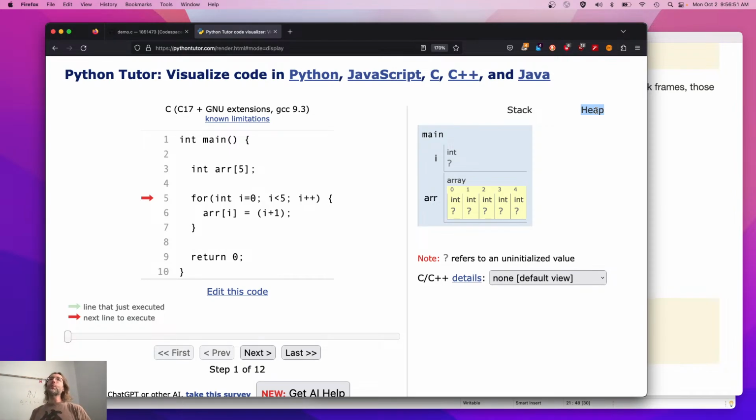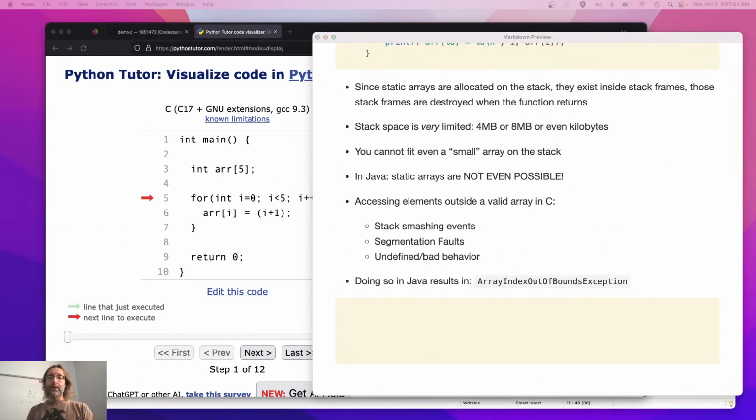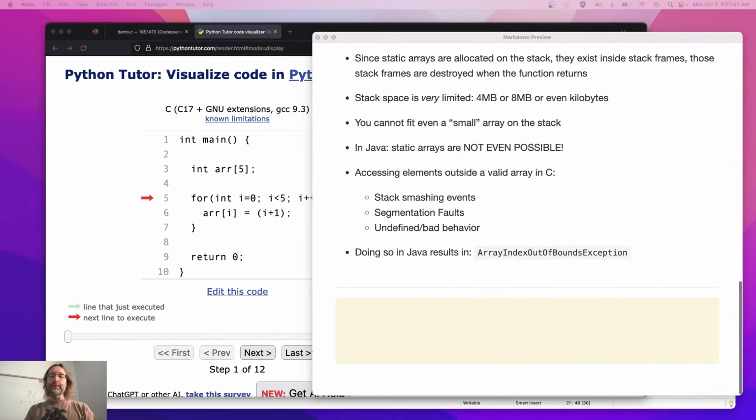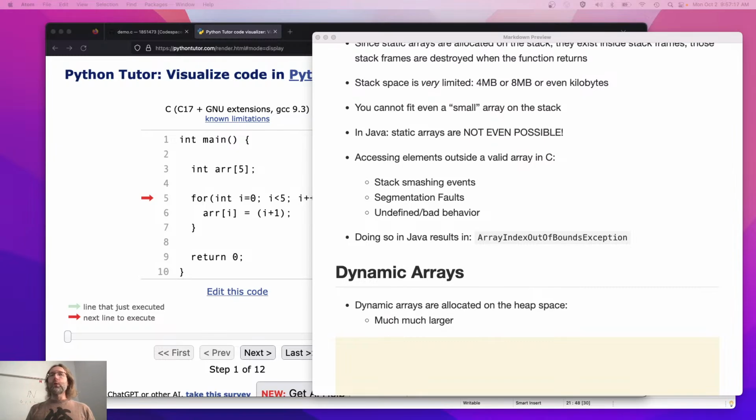It is far less organized, but it is much, much bigger, right? And therefore, you're not going to hit these limits that we had with static arrays. These are called dynamic arrays. Dynamic arrays are allocated on the heap space, right? Which is much, much larger. In fact, there's no limit.